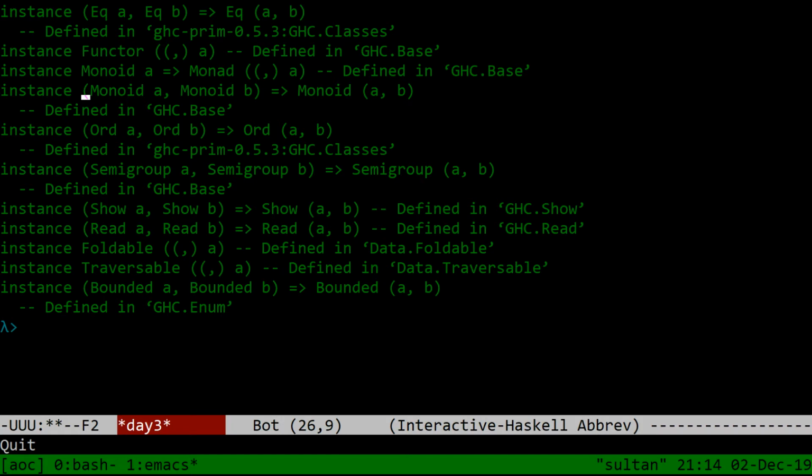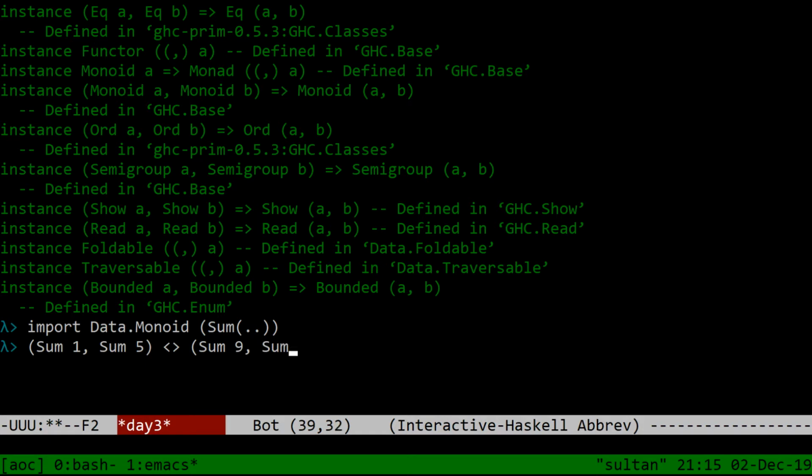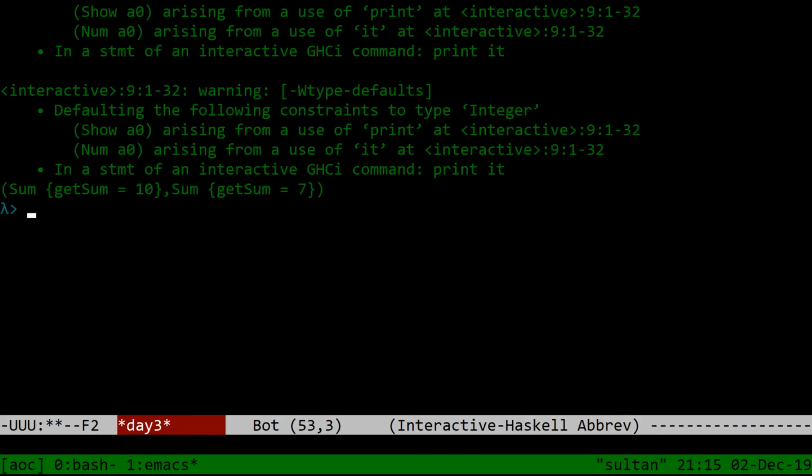And that means that if we store a pair of points or a pair of sums, then mappending them will work. So what I'm talking about here is import Data.Monoid Sum. I guess I also need getSum, right? And so suppose that we have Sum 1, Sum 5, and we want to append that with Sum 2, right? Of course, it's an integer, whatever. We get back a Sum.